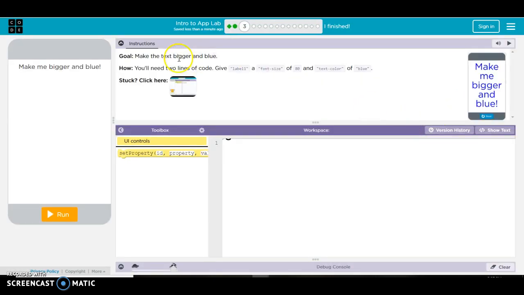Okay, so the next one is make the text bigger and blue. So you want it to look like this. It says we're going to need 2 lines of code. So we're going to pull this out. It says label 1, font size. So we'll have to scroll down, find font size. You want it to be 80. So we'll change it to 80, just type it in. And then you'll click another one, and it'll set it to that.